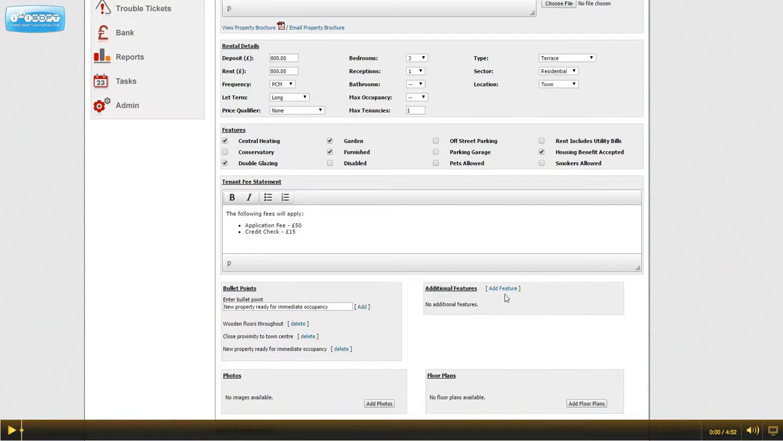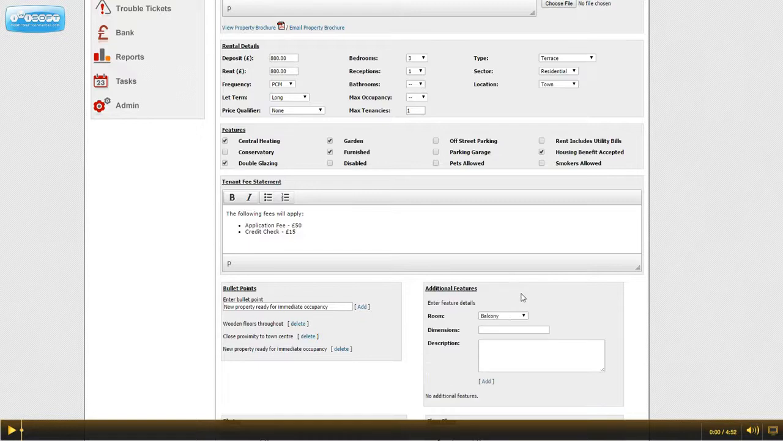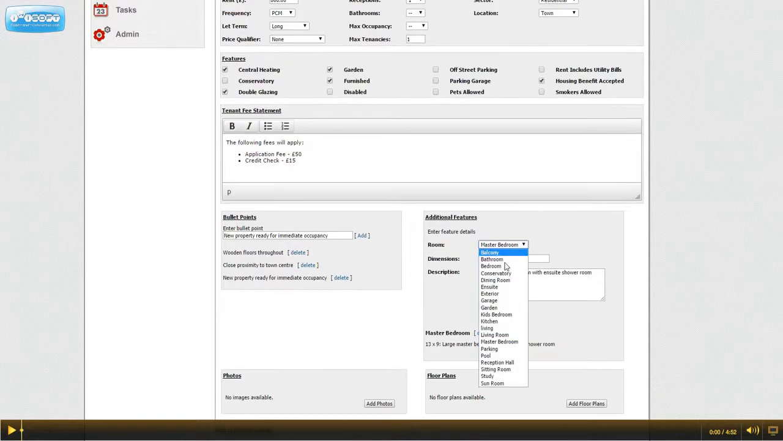Additional features have slightly longer descriptions and are given on a per room basis. For instance, we might want to select the master bedroom, specify some dimensions, and indicate that it has an ensuite shower room. I'll do one more for the kitchen, different dimensions, and specify that it's a modern kitchen with integrated appliances.